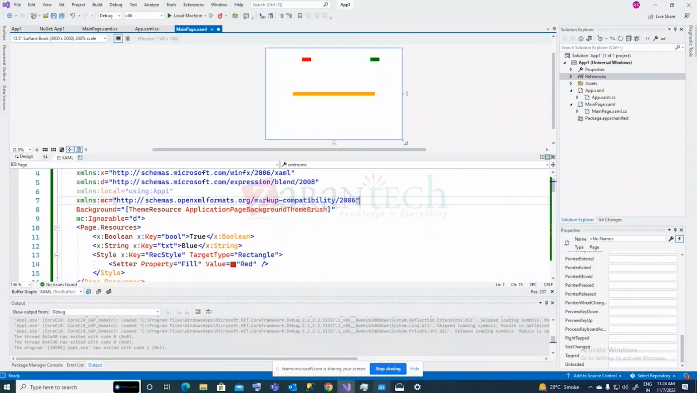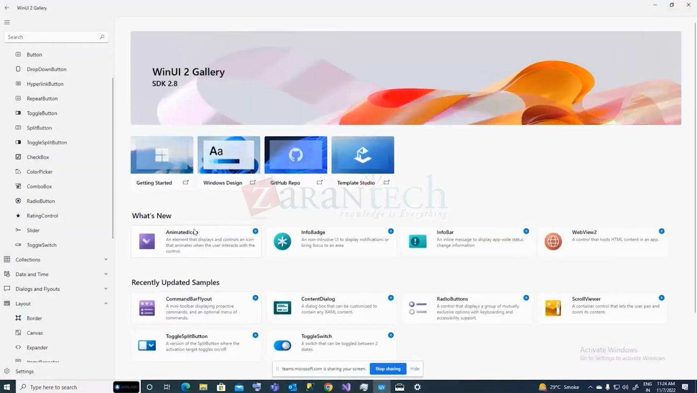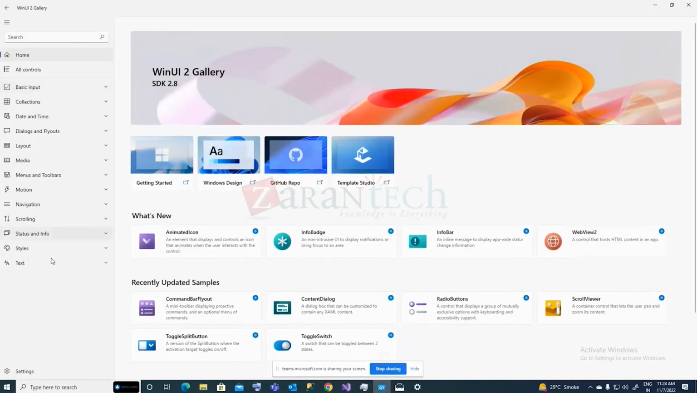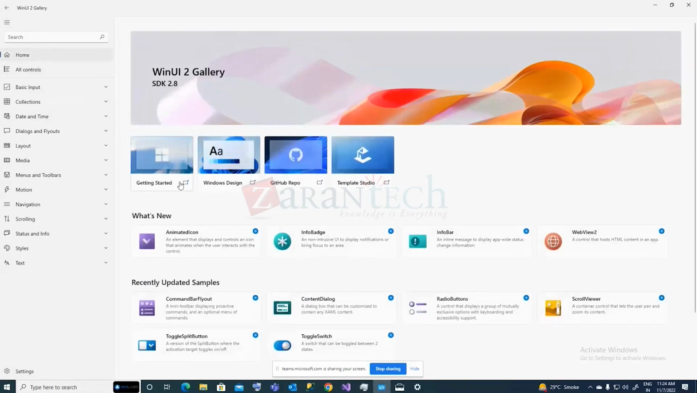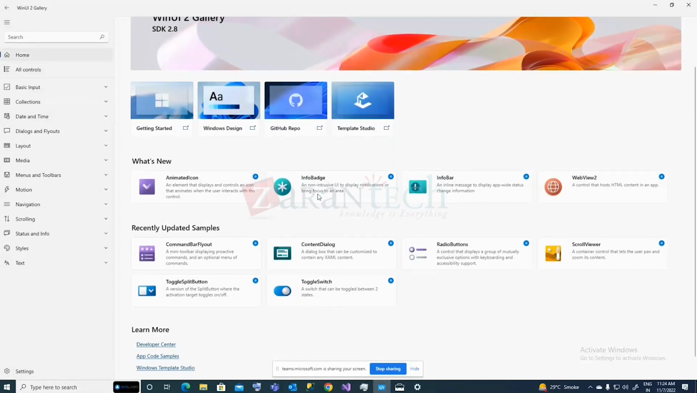So for this animated icon control, I can use the NuGet WinUI 2 package, and it will work fine on Windows 10. You can see I have Windows 10 and I have this feature and it is working fine. This is only due to WinUI.